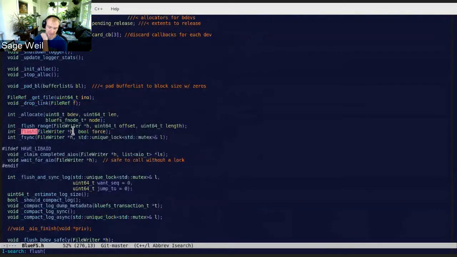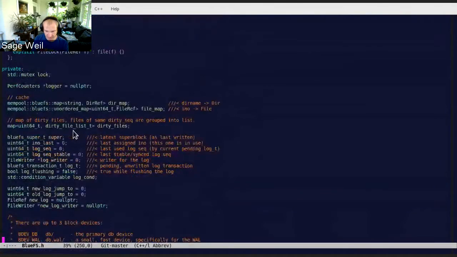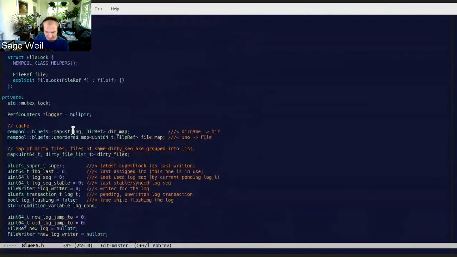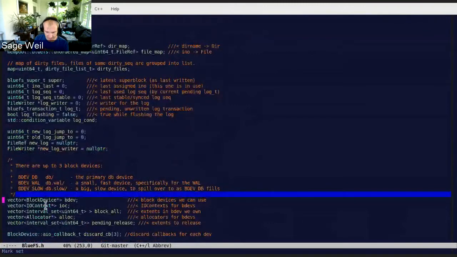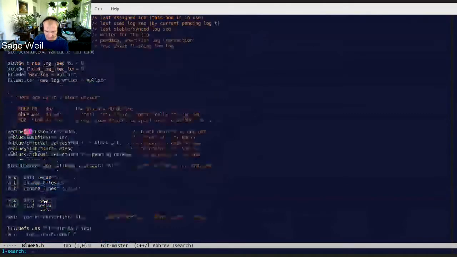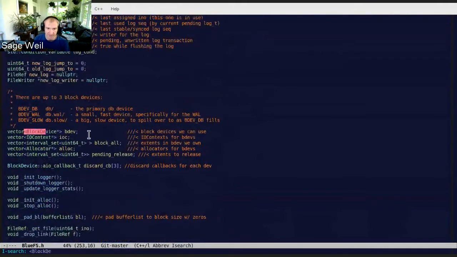And the way that BlueFS is implemented is it has some number of block devices that it's allowed to write to. Right here. Block device, these BDEVs, which is our internal abstraction for a raw block device, which is probably where I should have started before talking about BlueFS. So let's jump there really quick.